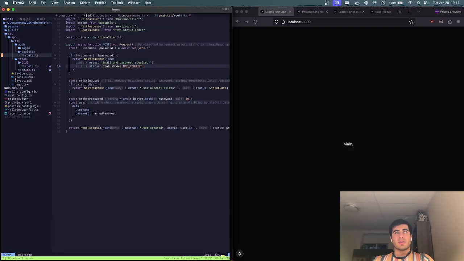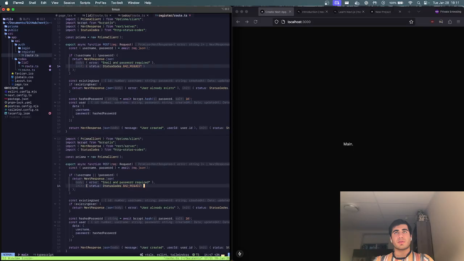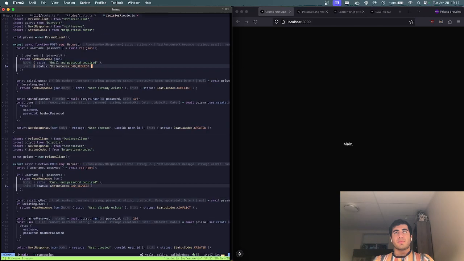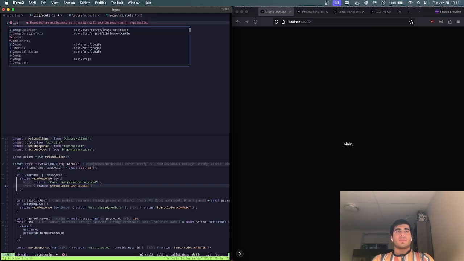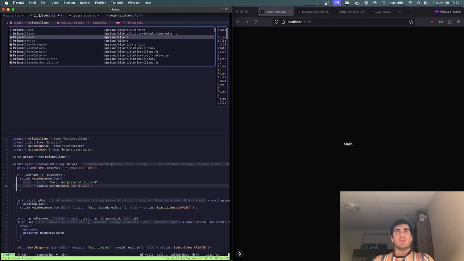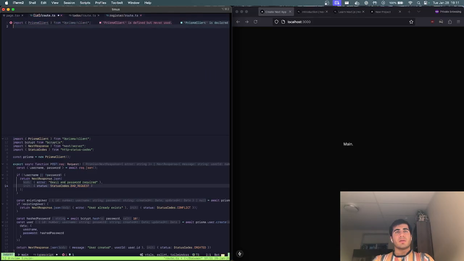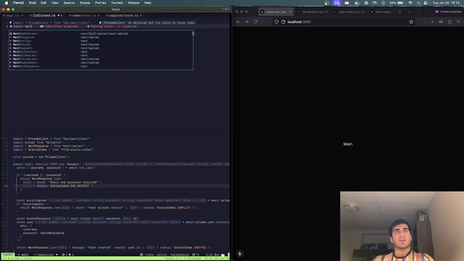So let's do a split. Let's split it across the panes here. Okay. So yeah, we'll need to import our Prisma client again, and we'll need to import NextResponse again.